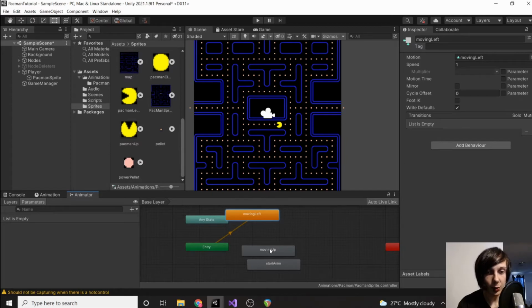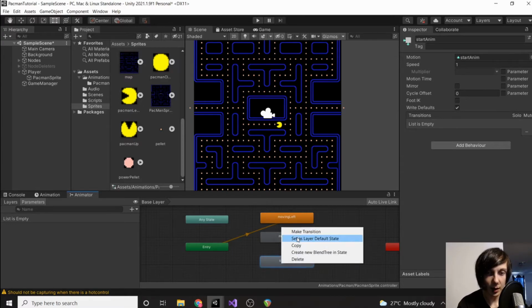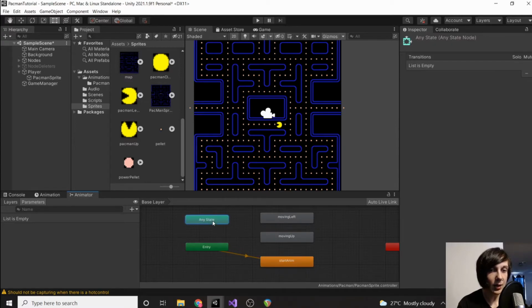So our entry is what we started. So we're going to want to start at our start anim. So we're going to say set as layer default state. And then any state just means at any time we can move into one of these positions, which is what we're going to want to do. At any time we want to be able to move left, and at any time we want to be able to move up.